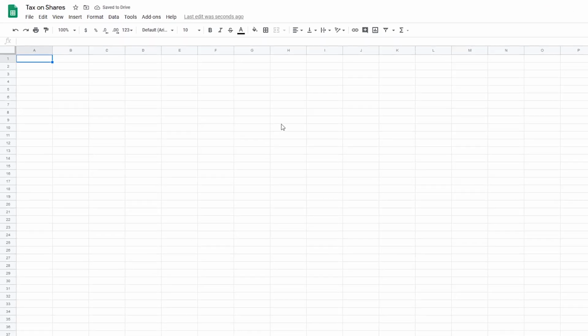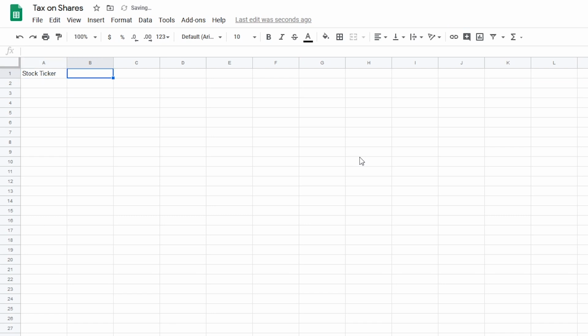So let's start with the blank Google Sheets. We'll need to get your stock ticker, we'll need to get the quantity, the purchase price, and the purchase date. And if you've sold it, then we'll also need to get the sales price and the date that you sold the share at. Don't forget that we also need to get the dividend payouts that you received throughout the year as well. Normally there's 2 of them, so we'll just put dividend payout 1.